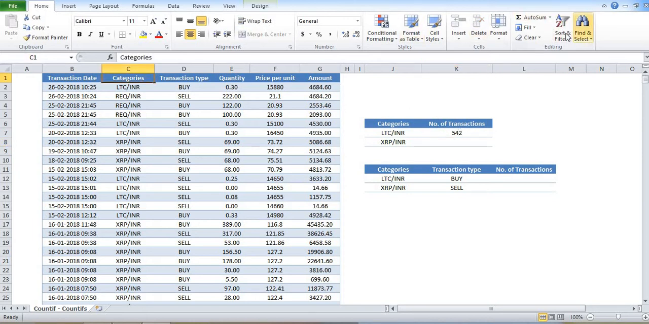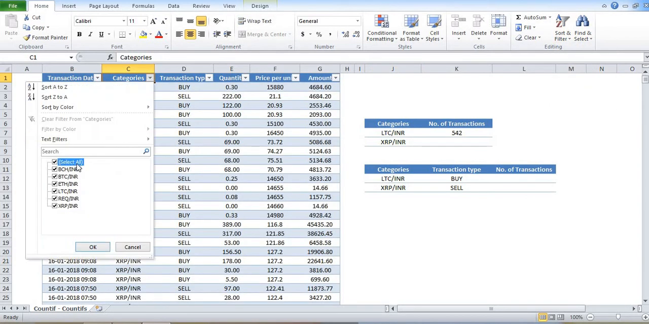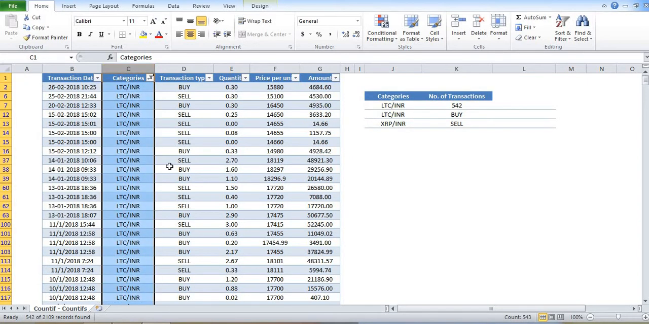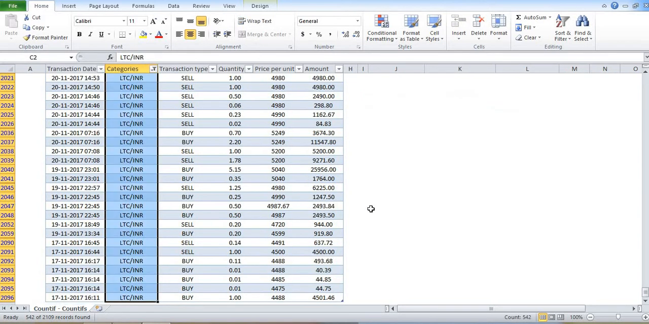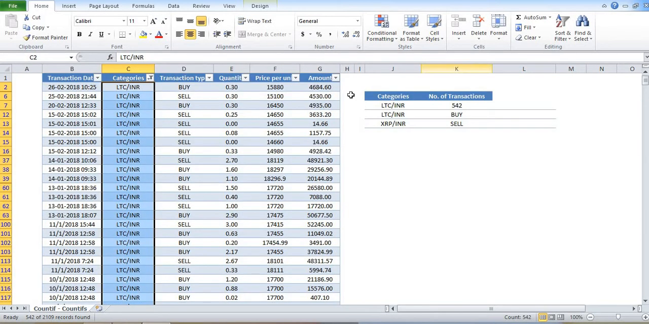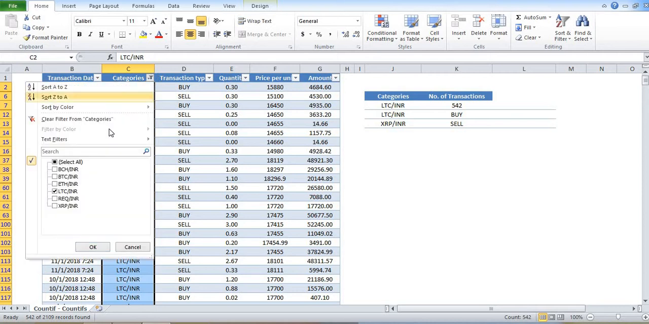Let's apply a quick filter to check if the number is correct. And I select LTC over here and just do a count. So it's saying 543, it's taking into account the category header also written. So if I remove that and I just take this, it's 542. So it means the Countif function is working absolutely correctly.